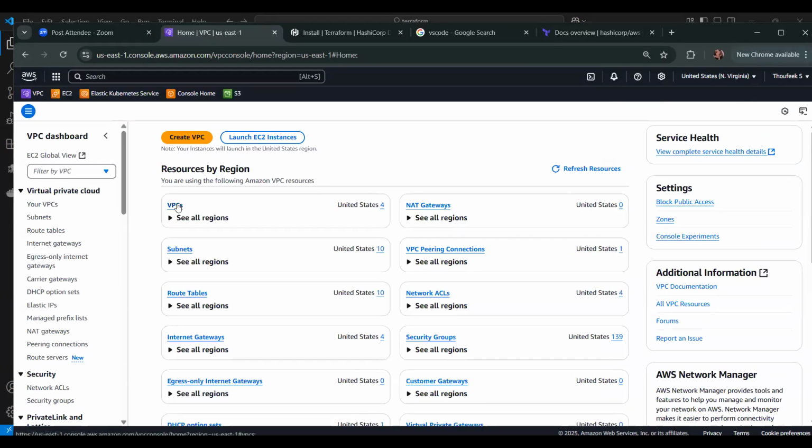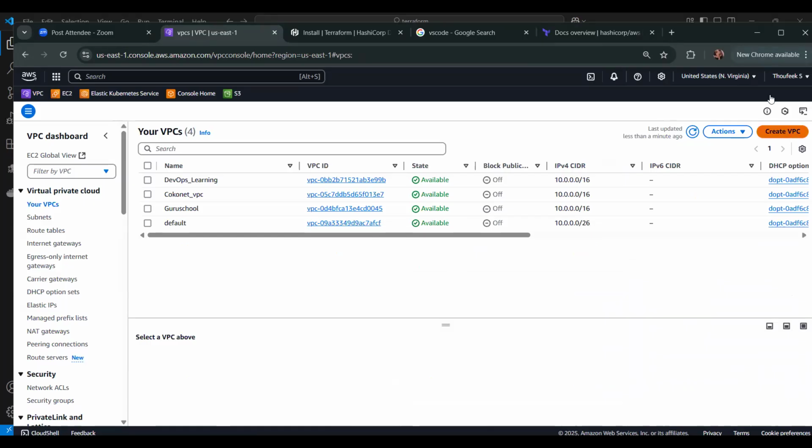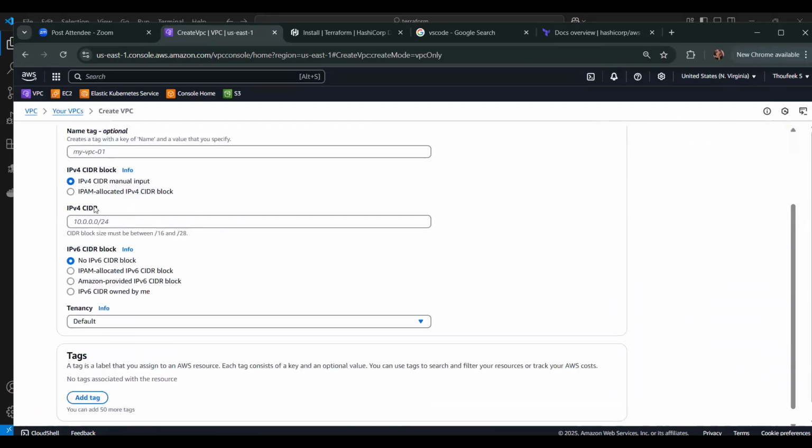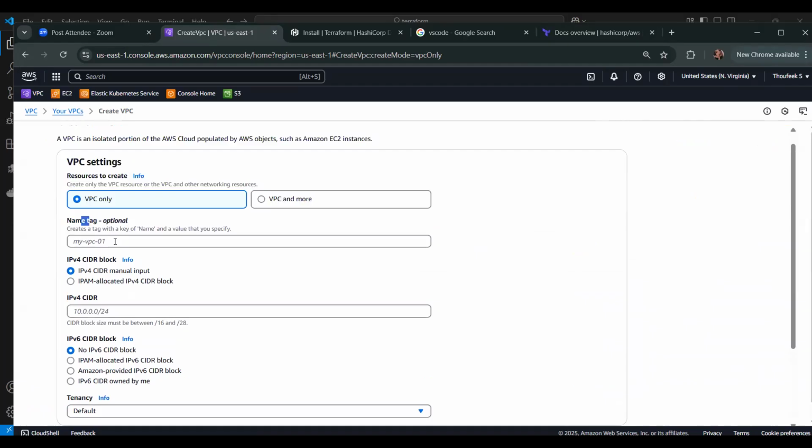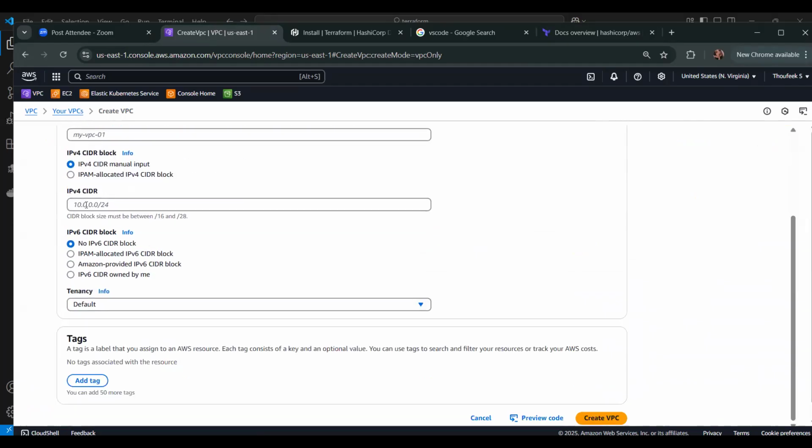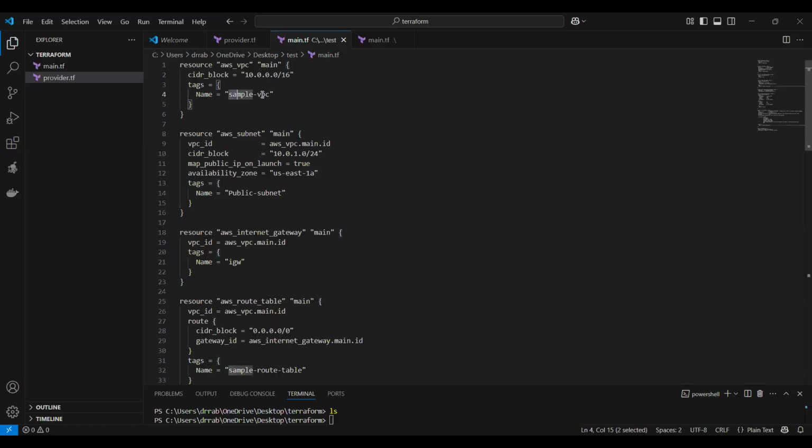So I'm going to create a VPC. Click on VPC, create VPC. See, the tag we already provided, and that IP. Then click create, so it will create a VPC. It is the same thing we define here: the tag provided, the IP provided. Also, the resource we define as aws_vpc, so it will create a VPC.